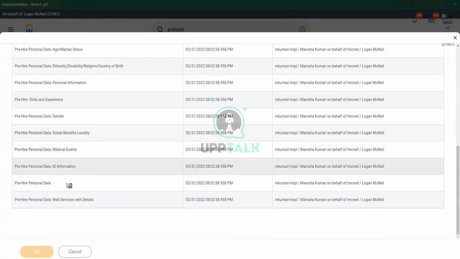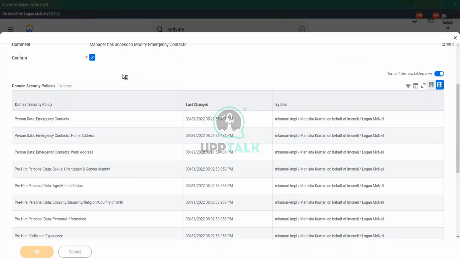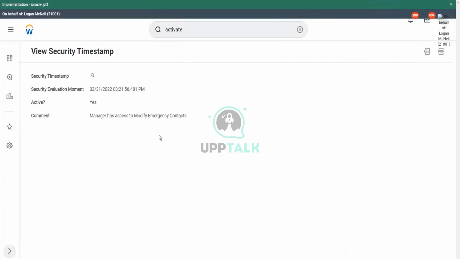And there are a bunch of other security groups we did not touch, but maybe somebody else was making changes to it. But anyway, we are activating everything on their behalf. Right, it has now been activated.